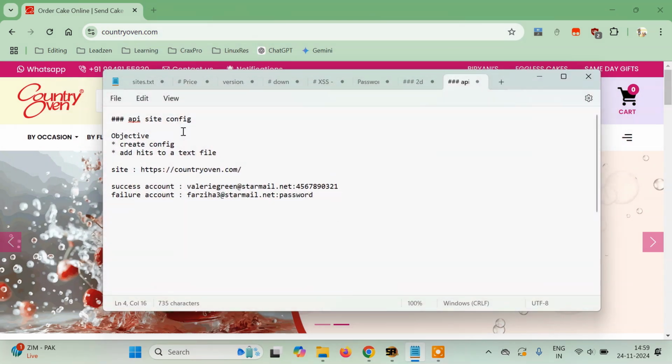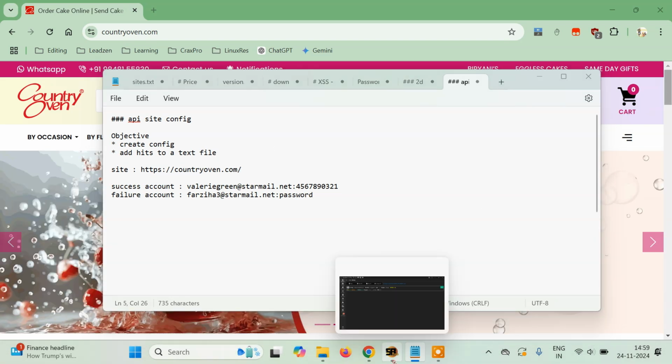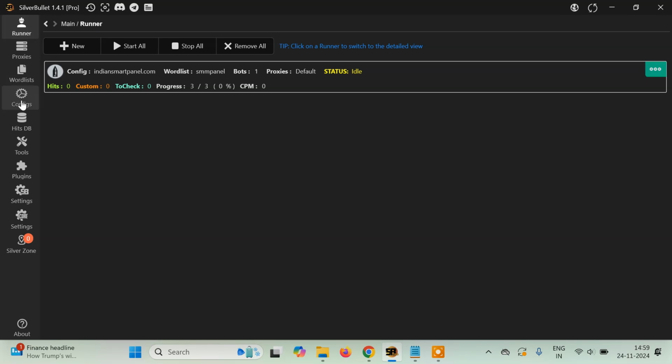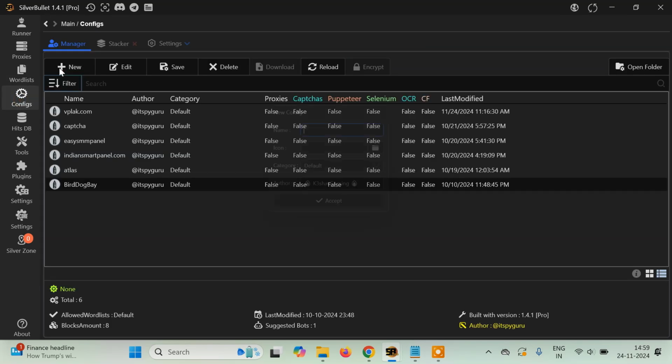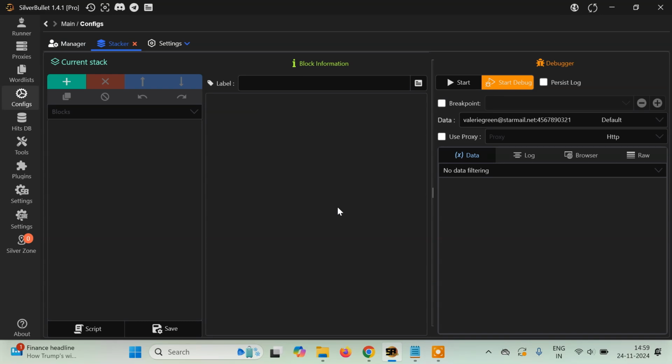So our objective for this tutorial will be two things. First of all, we will create a config and then we'll add the hits to a text file. So let's see how we can do this. First of all, to create the config, we will open SilverBullet and then go to configs, then create a new config. Here I'll give the config name the same as the website name. You can give it anything. And then I'll change the author name to pyGuru. Then we'll simply accept it.